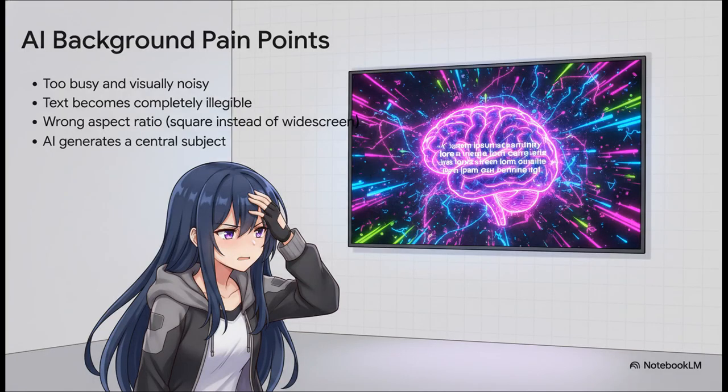And these are the classic pain points, right? I mean, look at this. The background is just way too busy, it's visually noisy, your text completely disappears into it. And then there's the aspect ratio. You get a square image when you need widescreen. But the absolute worst one, the AI loves to put a giant subject right in the middle, leaving you zero room for your actual content.